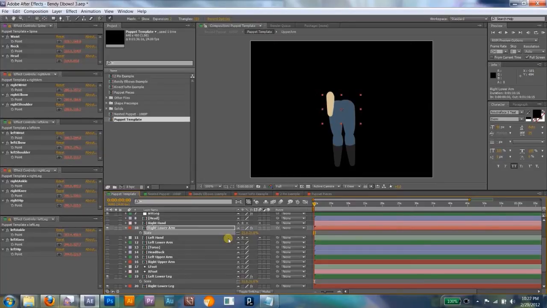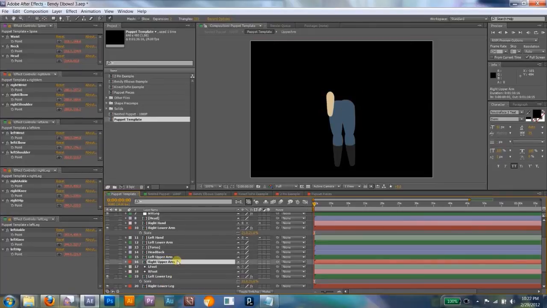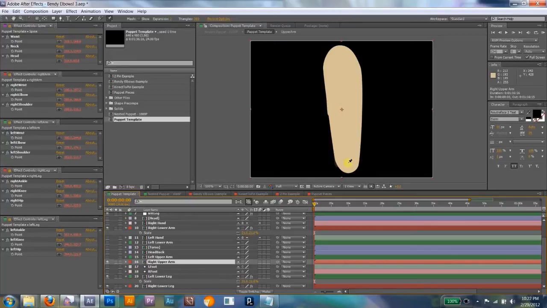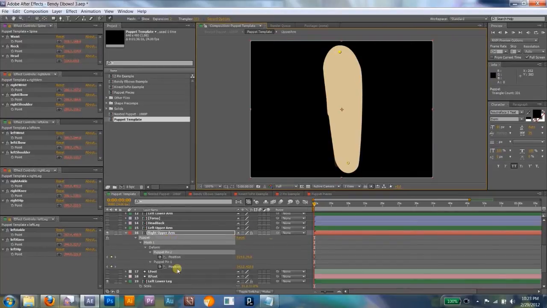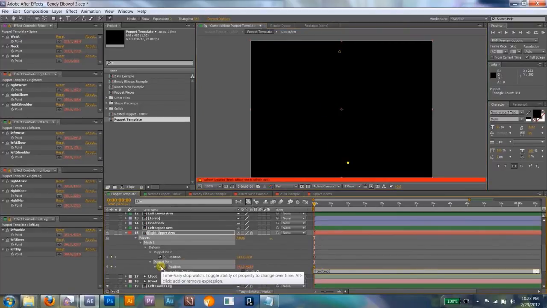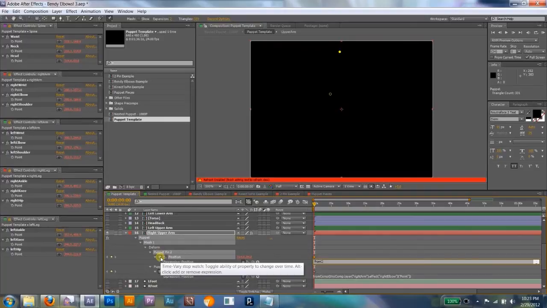The upper arm works just the same way. You got the right elbow and the right shoulder. From comp, right elbow. From comp, right shoulder. And scale it down.